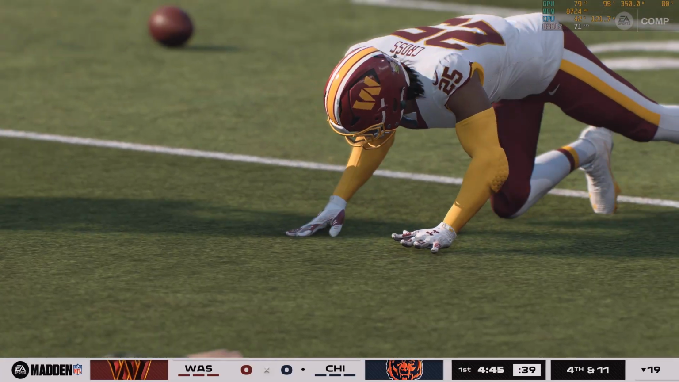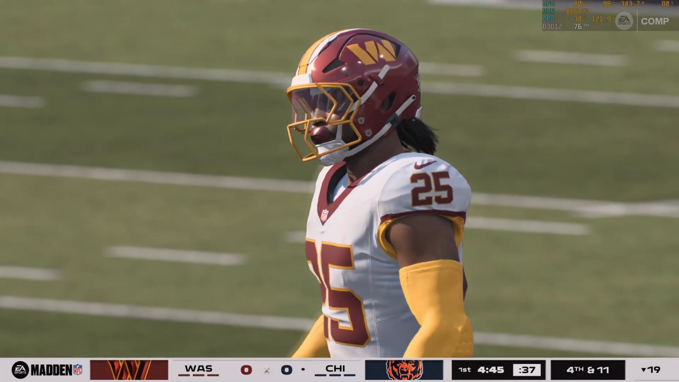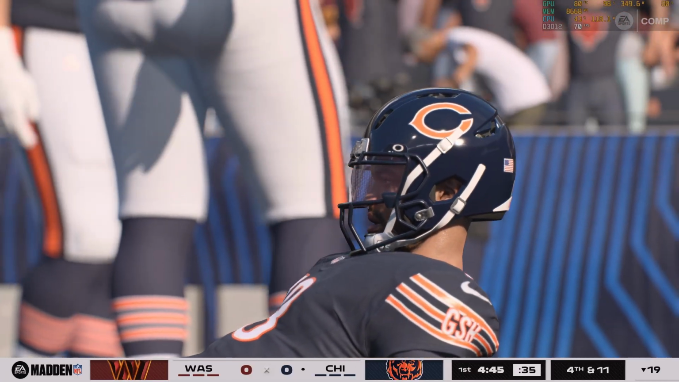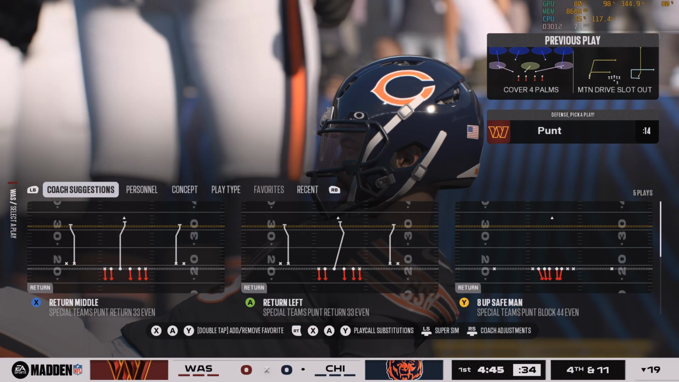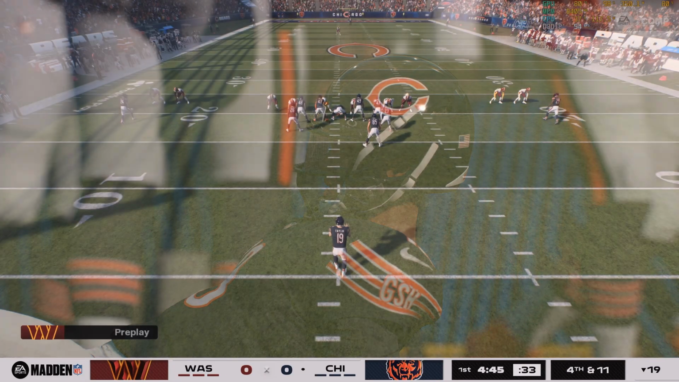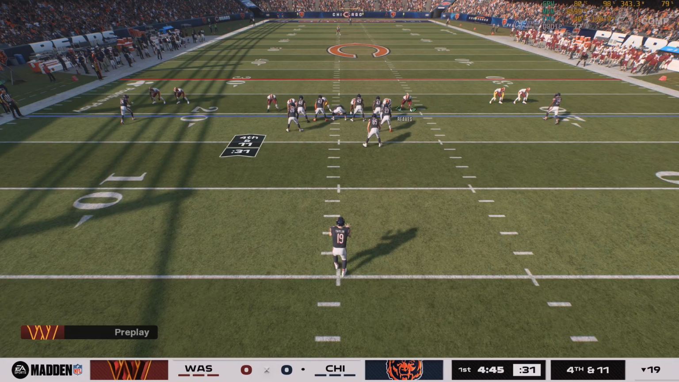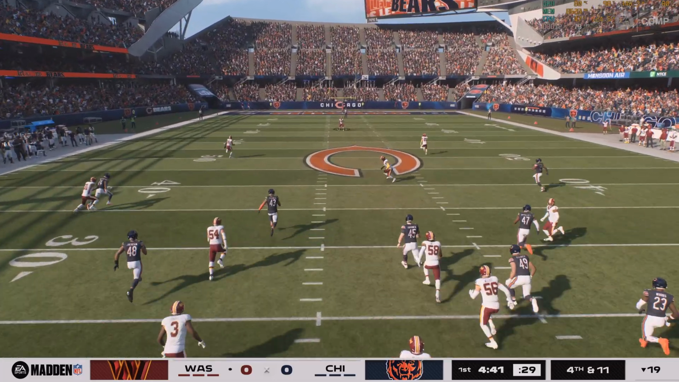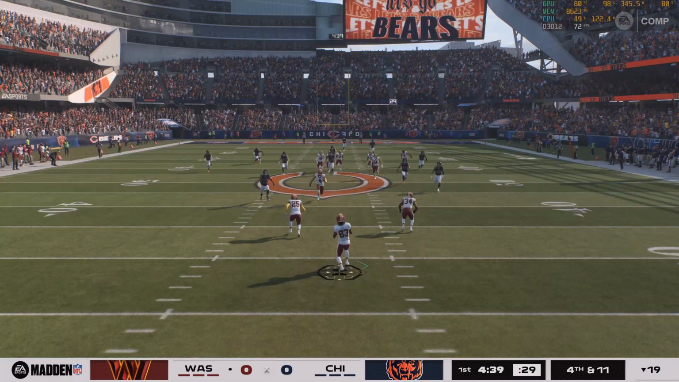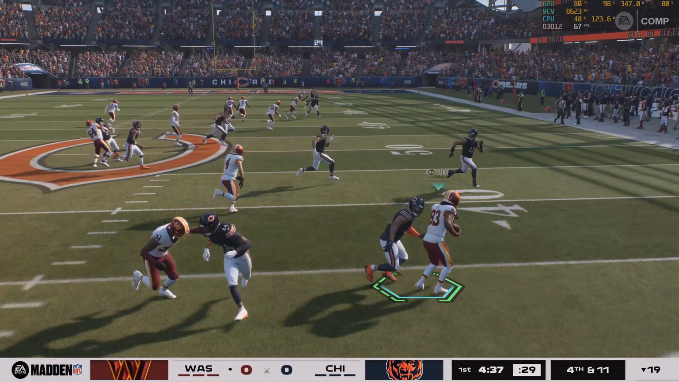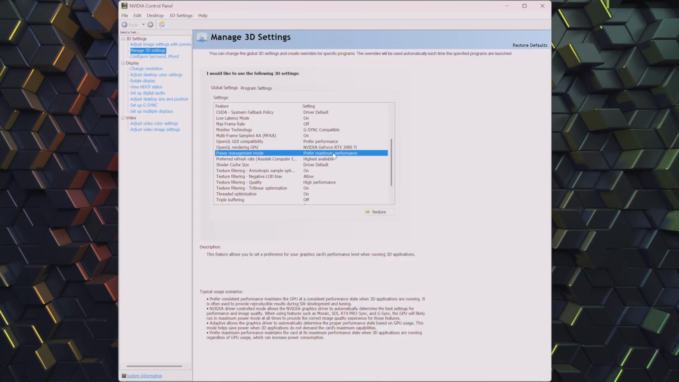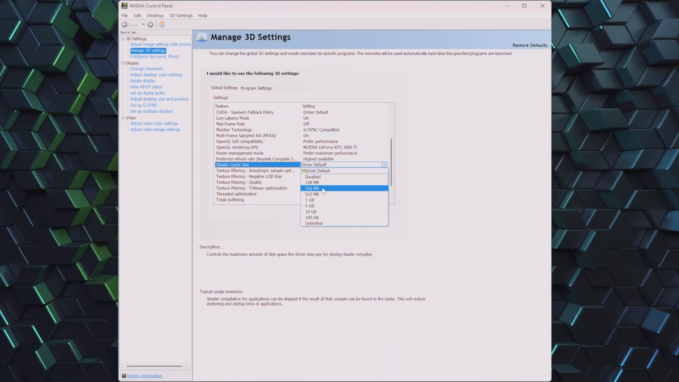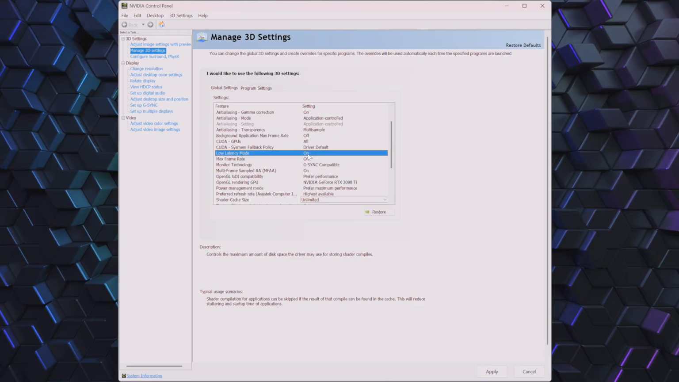Your goal is no distracting tearing, stable frame delivery, and responsive input. Whichever configuration gives you that on your PC is the one you should use. NVIDIA Control Panel. If you're using NVIDIA, open NVIDIA Control Panel, manage 3D settings, program settings, Madden 27, start with power management mode, prefer maximum performance, shader cache size, unlimited. For low latency mode, start with on and test it.